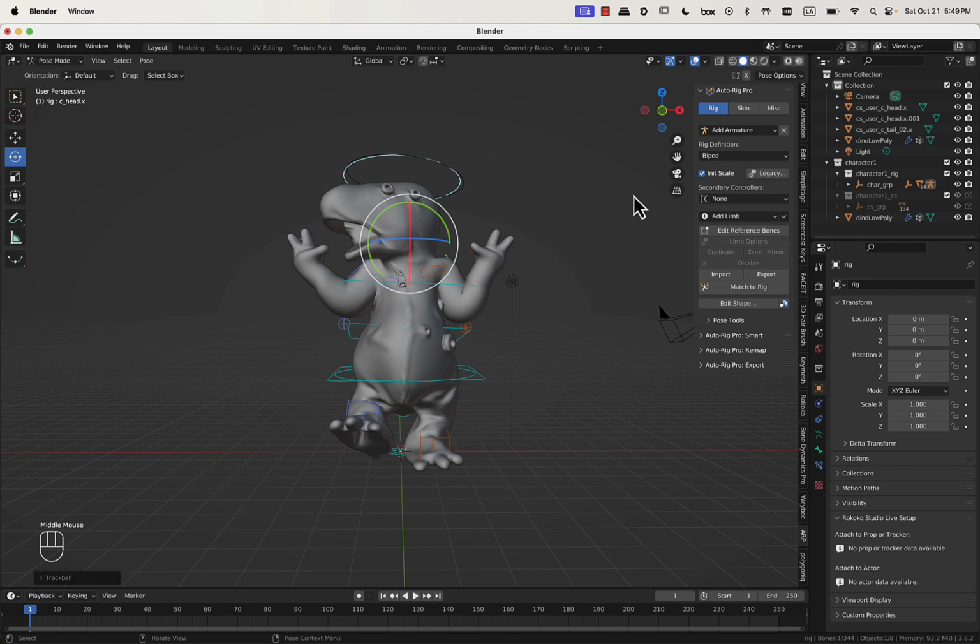Great. So that is rigging number 1. I hope it was okay. I'm sorry if it's a bit of a hassle. I will show how to try Auto-Rig now.